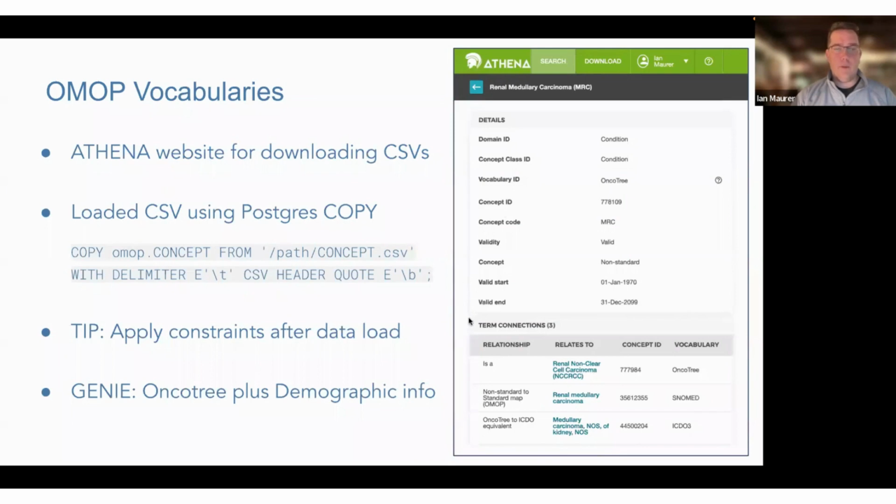I downloaded some of the models, specifically Oncology, because that's how the GENIE data set is currently coded. So they're using Oncology for indicating disease type. So I brought down Oncology for this demonstration.